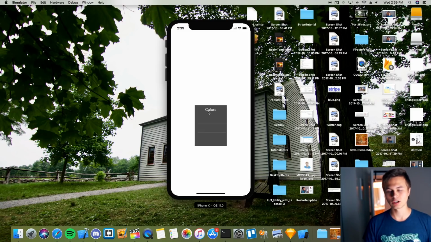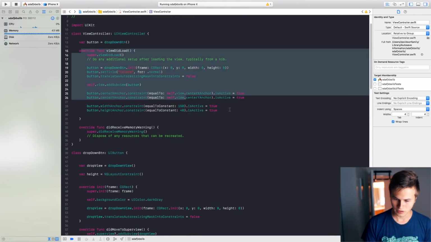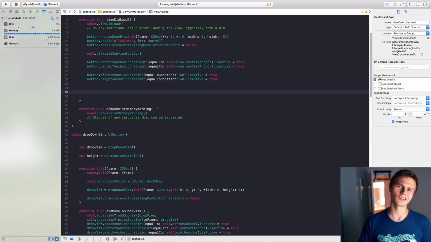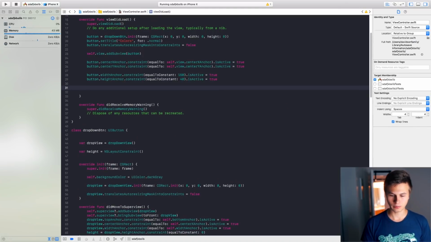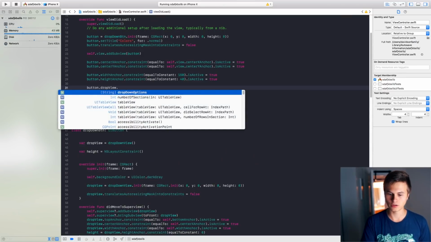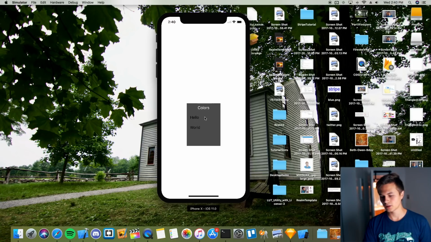So now that we have that animation all working, let's go ahead and populate this table view. Now this is actually fairly simple. All you're going to do is up here inside of your view did load, or if you want to call it from your drop-down button, you can do that as well. But generally, you're going to call it from your view controller. But what you're going to do up here is say button.dropView. And then we have the drop-down options here. And then I'm going to go ahead and set that equal to let's just say hello world right now. Let's see what happens when we have two options. How will that look? All right, so now when we click on that, we have hello and world.